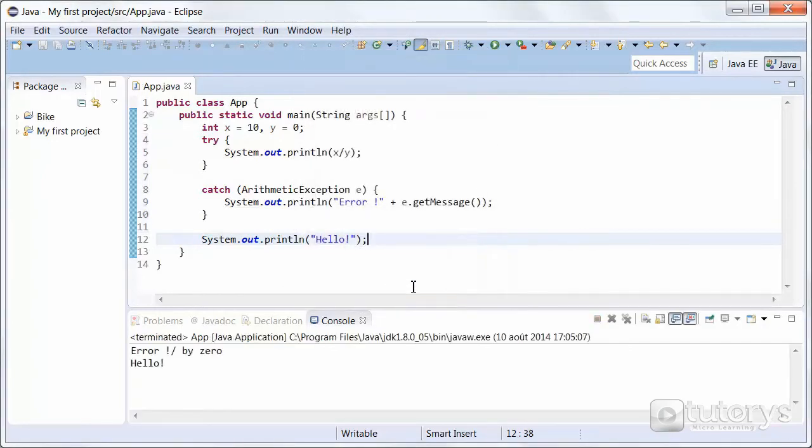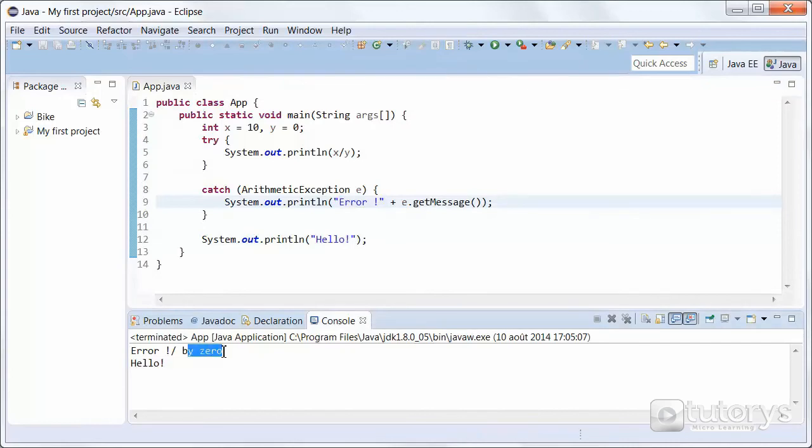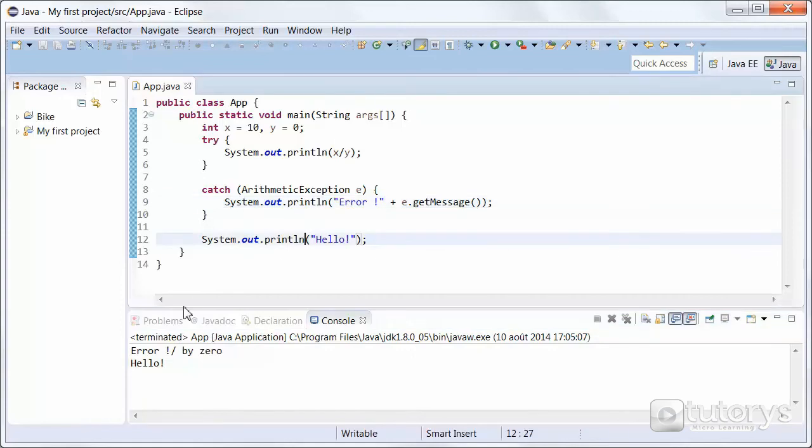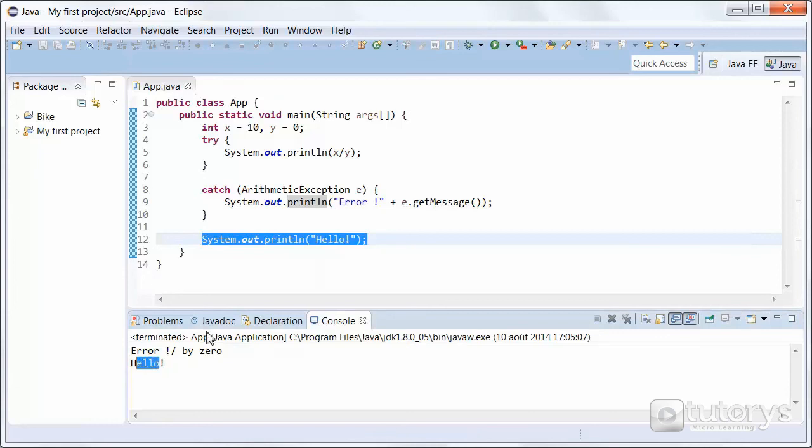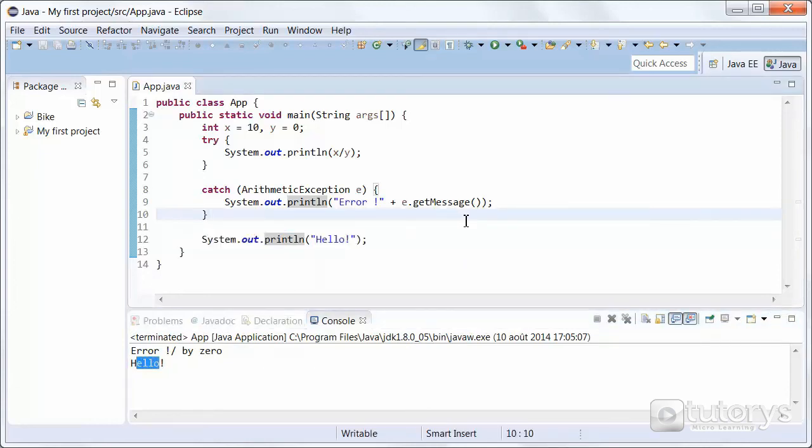So let's run our program. Okay, and as you can see, the exception is caught, so we print out the following message, "Error", followed by the result of the exception method getMessage, which is "/ by 0". And then as you can see, since the exception has been caught, our program goes right to the end, so it finishes at this instruction here, which is print out hello. So that's how you use an exception in Java.